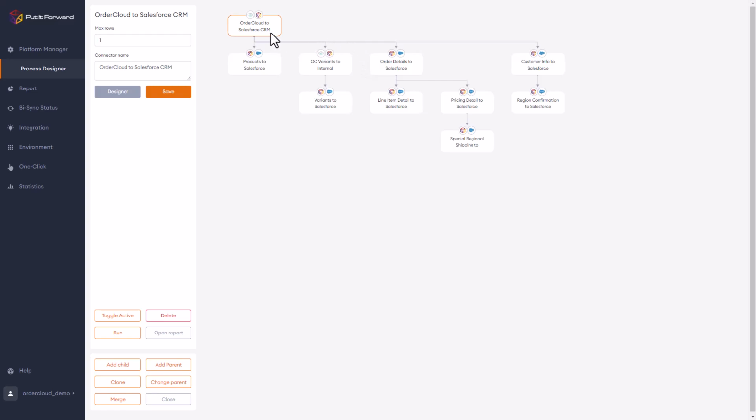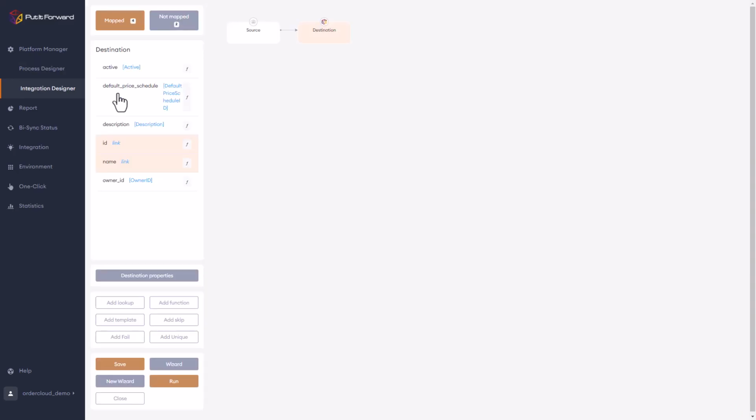So let's just look at where the actual integration rubber meets the road, as it were. So we're going to select one of these boxes. Then we're going to move into the designer. The designer is where the data mapping and the business rules and transformation logic actually happens within the integration process.